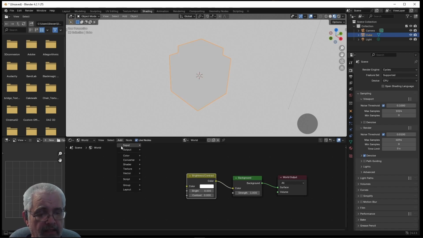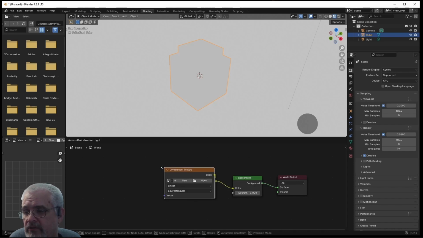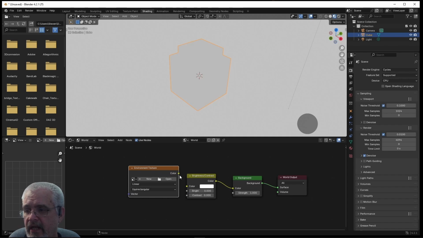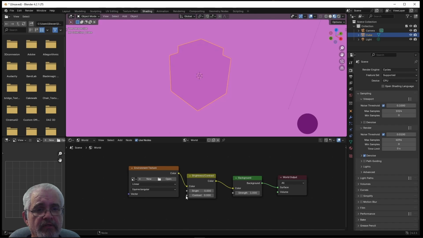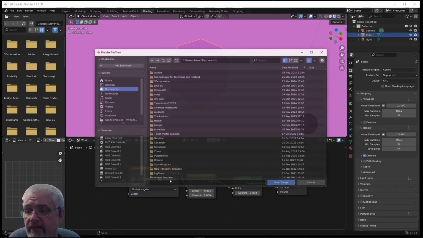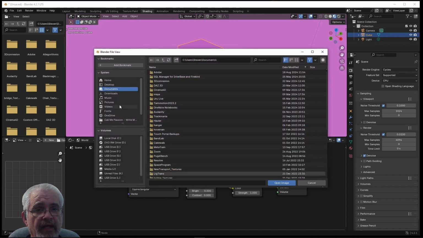Then we're going to add our environment texture, which is what we're going to use to load in the HDRI. The color matches to the color in the brightness contrast. Notice it went pink. That's the default. Oops, there's a problem color. Right now there's a problem because the HDR is not loaded in there at this point. So let's go ahead and do that.